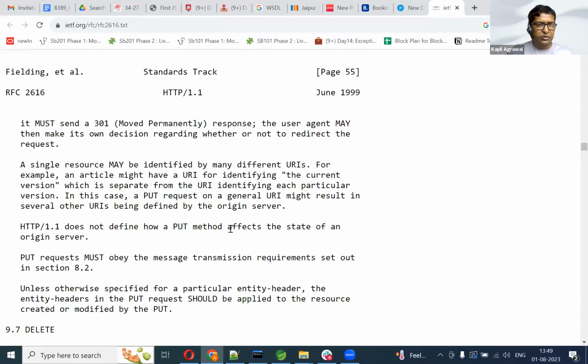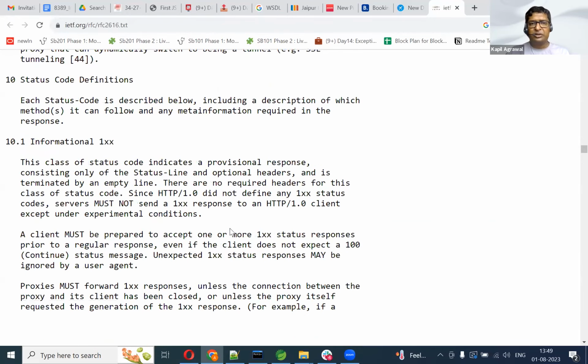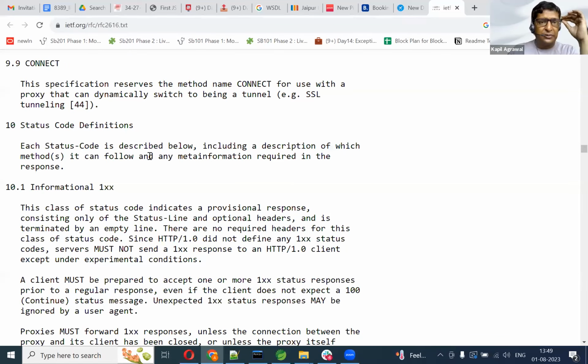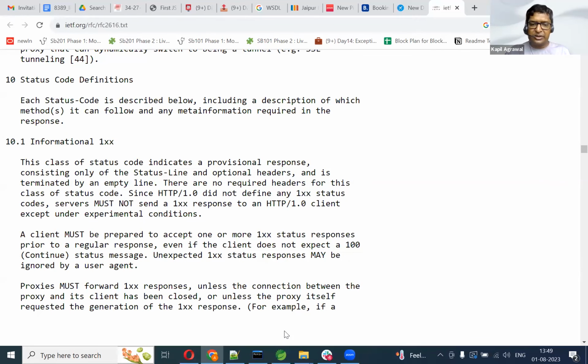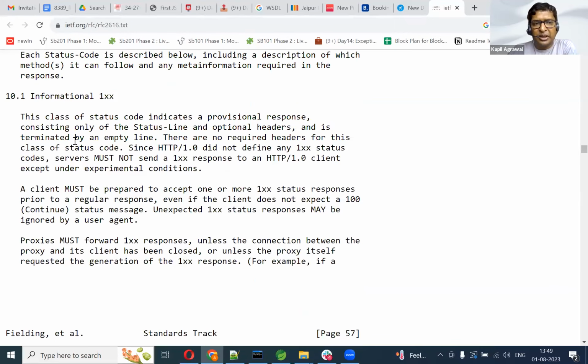About the protocol, so PUT request is done, DELETE request is done. CONNECT is not important. Status code definition, yeah, this is again something that is vital for you. Not so much discussion I am going to take.